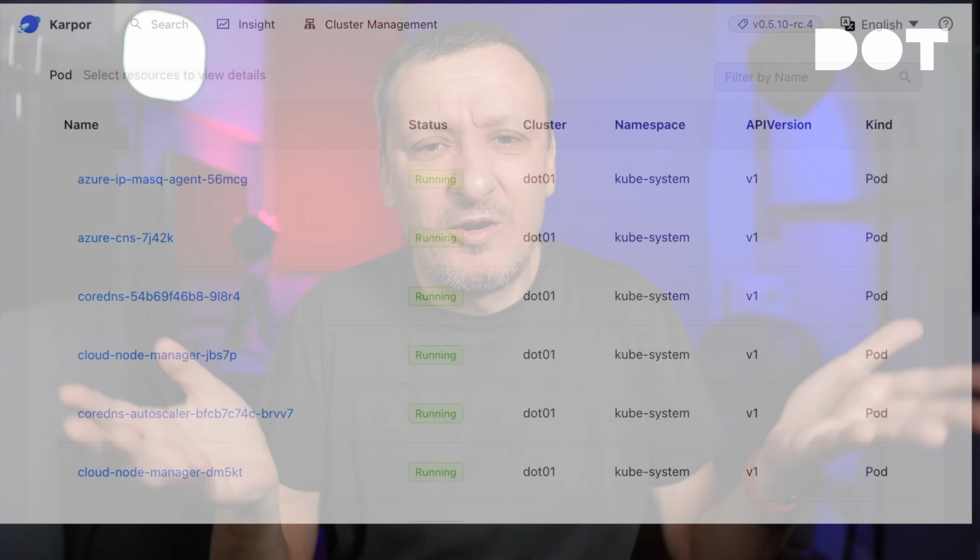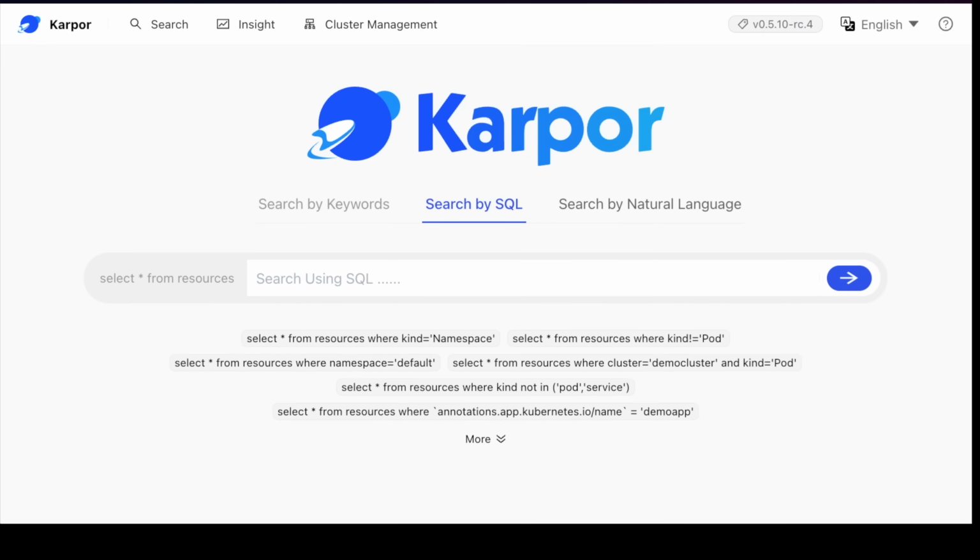All that is boring, and to be honest, if that would be the main feature of Karpor, I would not waste a single second on it. That's not the case though. Cluster management is the part of Karpor that exists in any other Kubernetes dashboard-like solution. So we'll just move on back to the home screen. Search is what makes Karpor special.